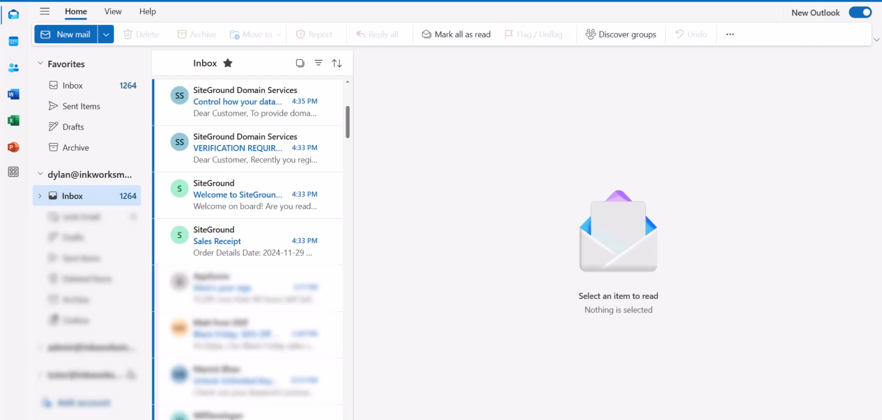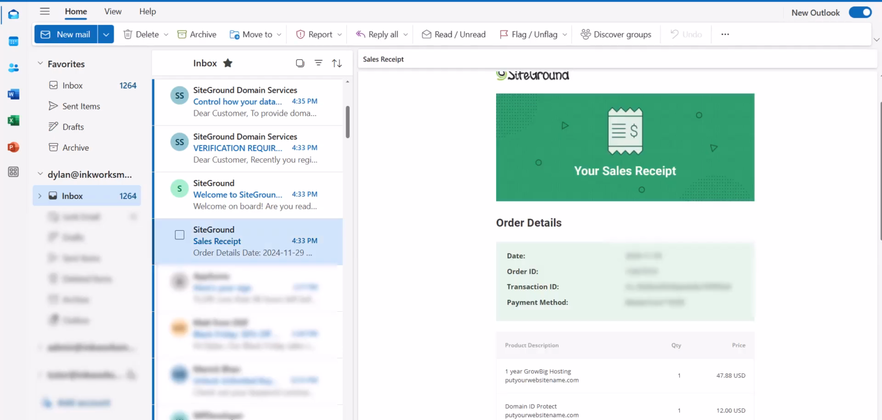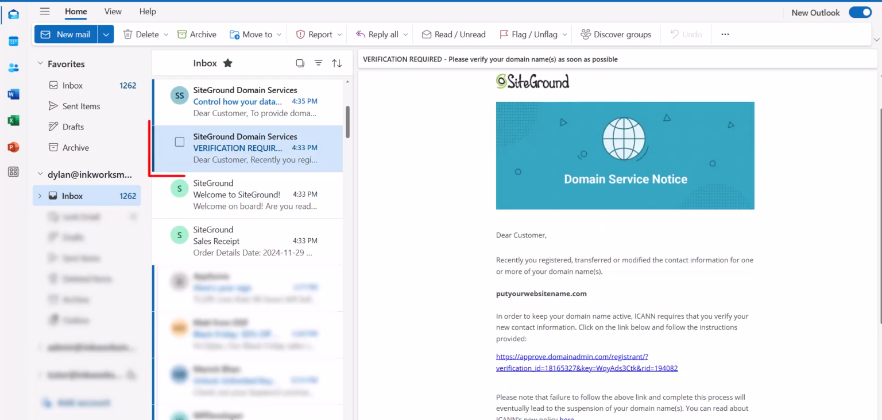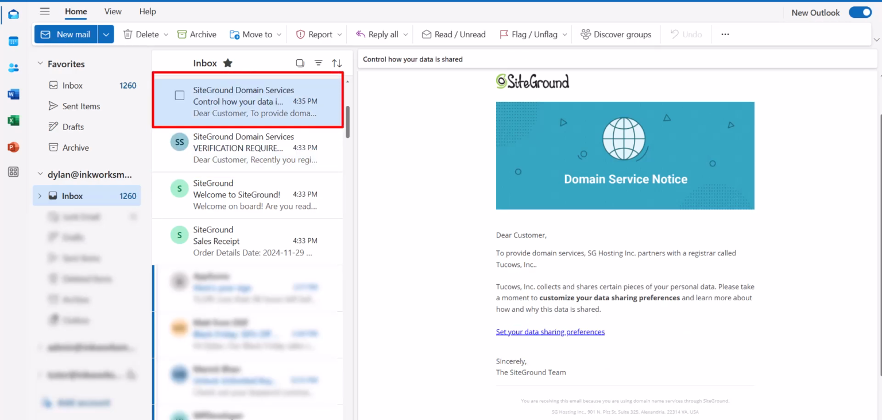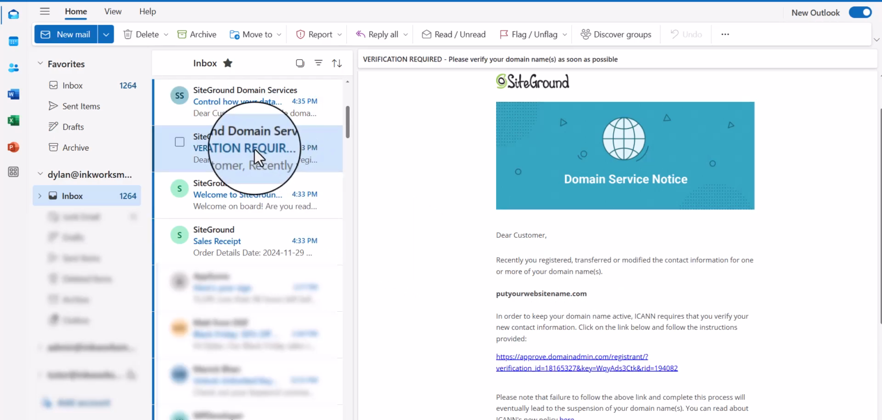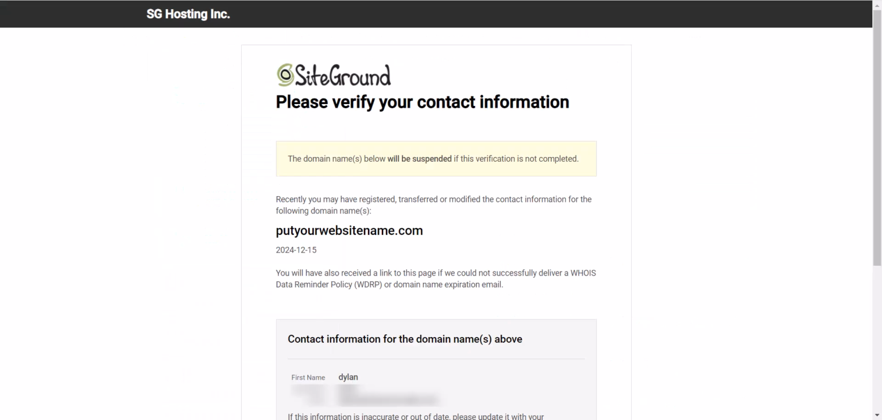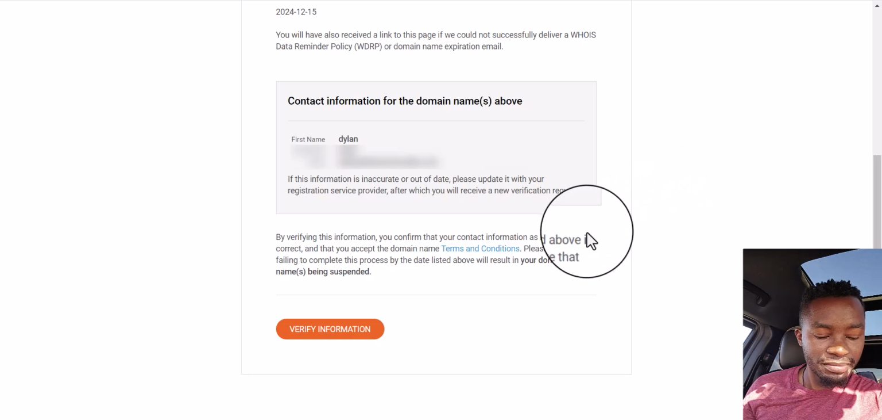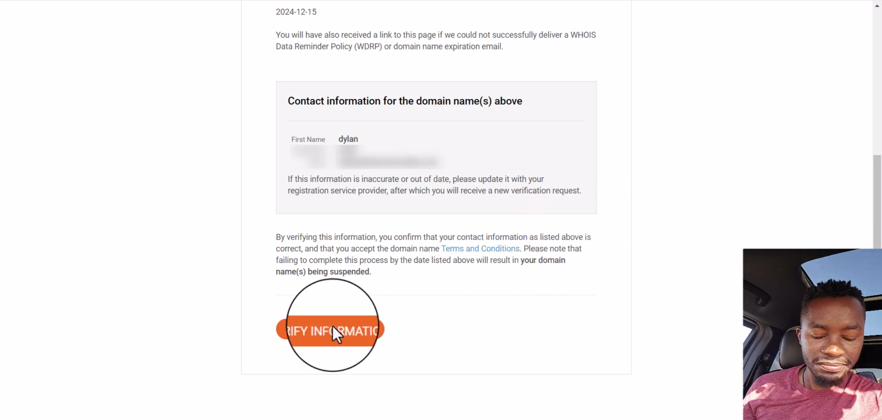When you check your email, you'll see 4 emails from SiteGround. One with your receipt, a welcome email to set up your website, the email here to verify your domain name, and this one about how SiteGround should handle your personal information. Click on this email and the link inside of it to verify your domain. You'll be taken to this page here. Scroll down to the bottom, click on Verify Information.